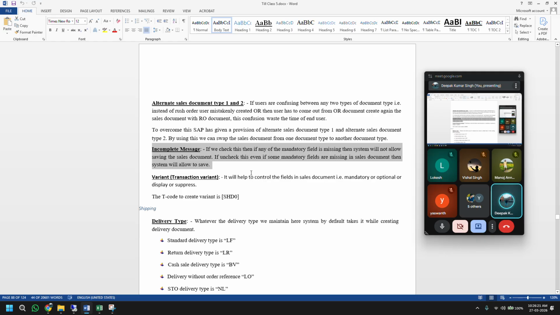So then you can use this field. You can maintain a different incompletion procedure. You maintain the payment term field in that procedure, and then you assign that incompletion procedure to that document type. So whenever a user creates an order, unless they enter that payment term, they will not be able to save it. So you control it at the order level itself.